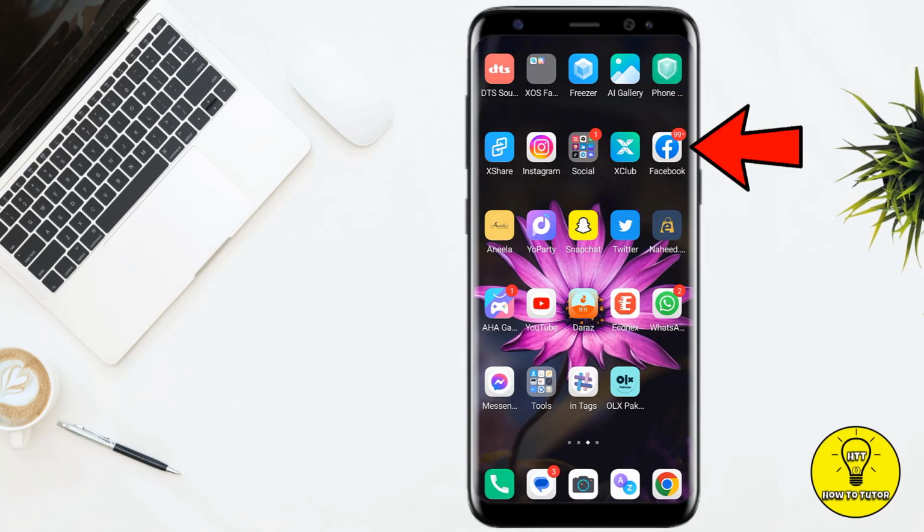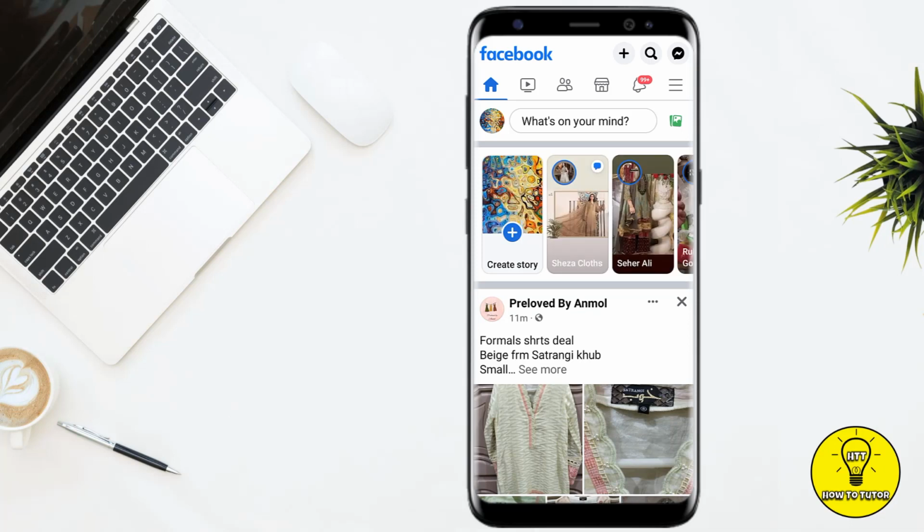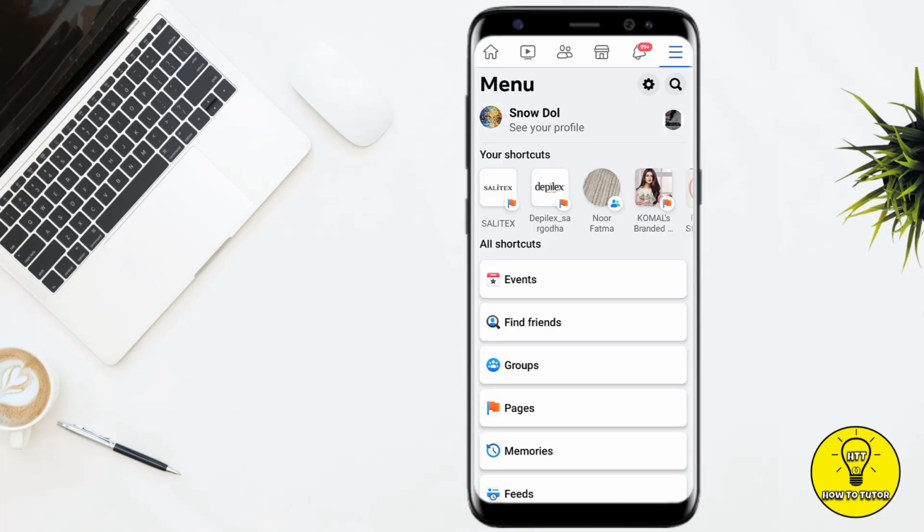First of all, you have to open up your Facebook mobile application. Here you have to make sure that your account has been logged in. After that, at the top right corner of the screen, you can see the option of three lines. You simply have to click on these and now you can see your Facebook profile name.